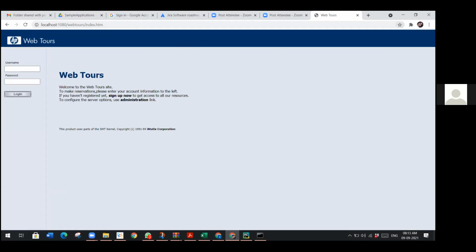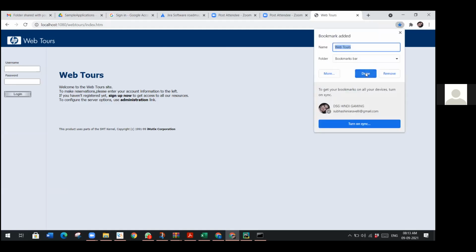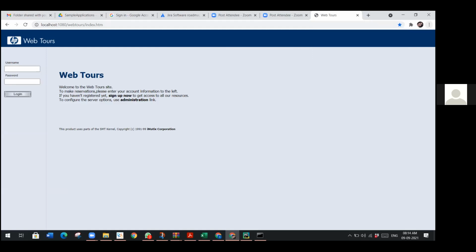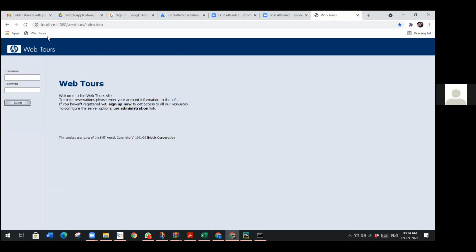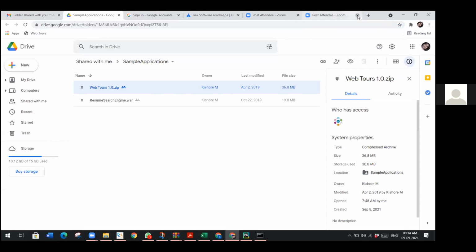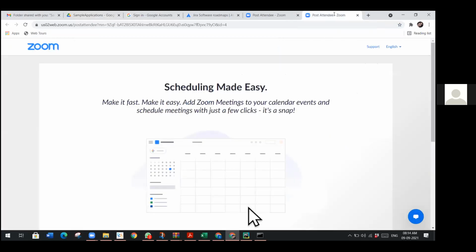Yeah, so you can add a bookmark. And if you want to see the bookmarks, go to bookmarks and select the show bookmarks option. Now you see this bookmark, right? Next time, if you want to open the application, right?